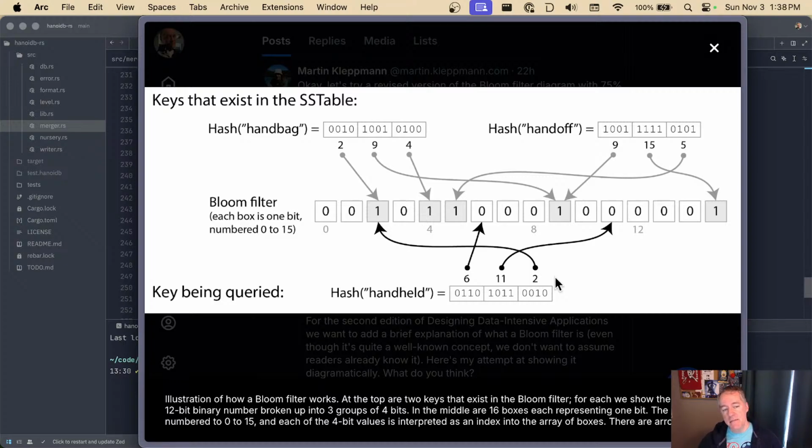Obviously, he made a very reductive example here. You would never use a 15 or 16-bit Bloom filter. You would use something much bigger, because you can see that with 16 bits and only 3 keys, we're getting a lot of collisions already. What I mean when I say collisions is that part of the hash of a key says set the same bit as part of the hash of another key.